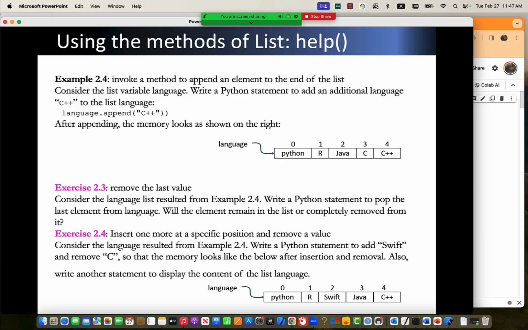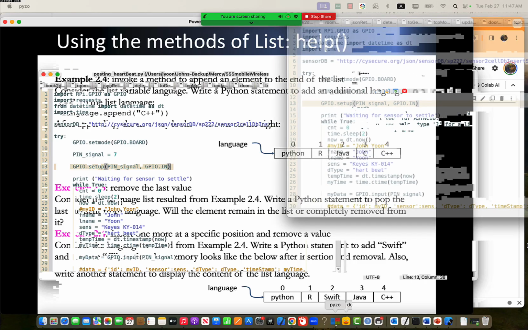You can see more methods associated with or defined for the list by using help. Okay, if you say help and type list, then you can see those. I want to bring my Pyzo so that we can see it. Okay, here is the Pyzo.